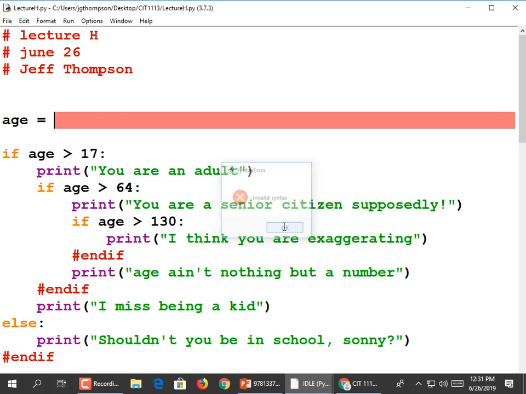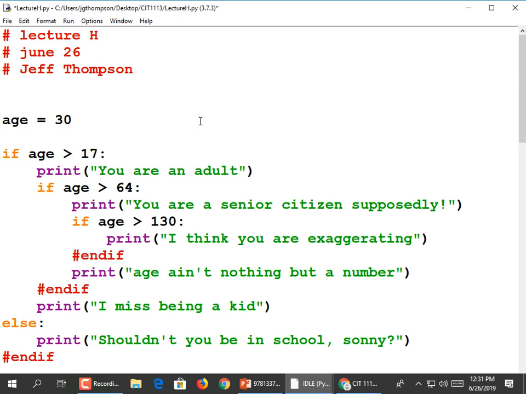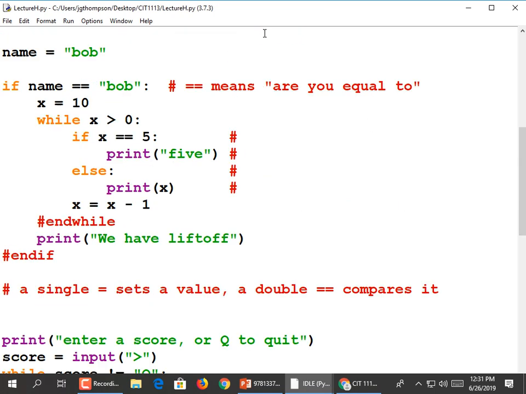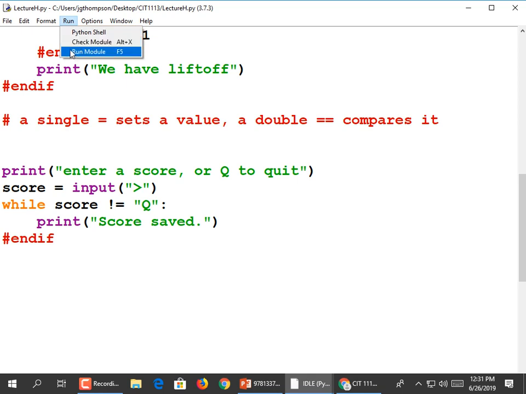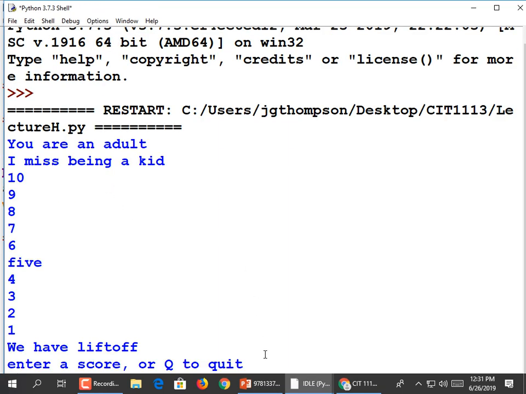Well, for one thing, I broke my code and forgot I deleted a value up here. There's the age equals. Try that again. Alright, so enter a score or Q to quit. Okay, I earned a 90.